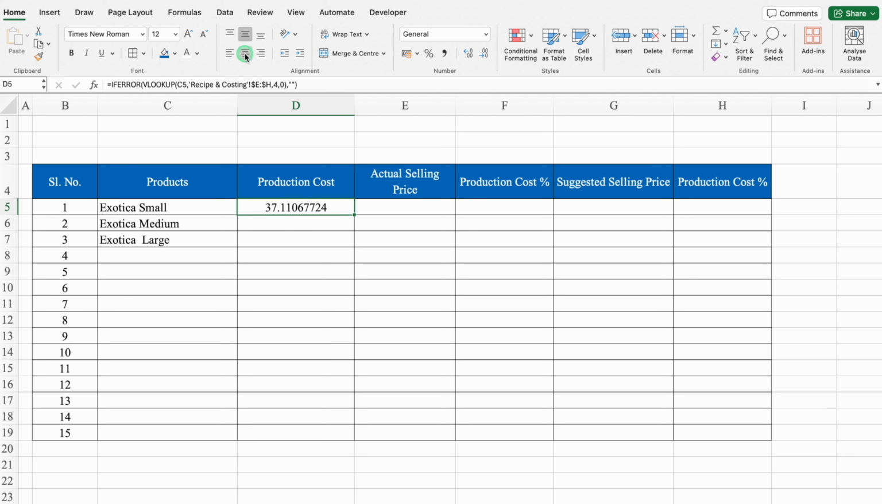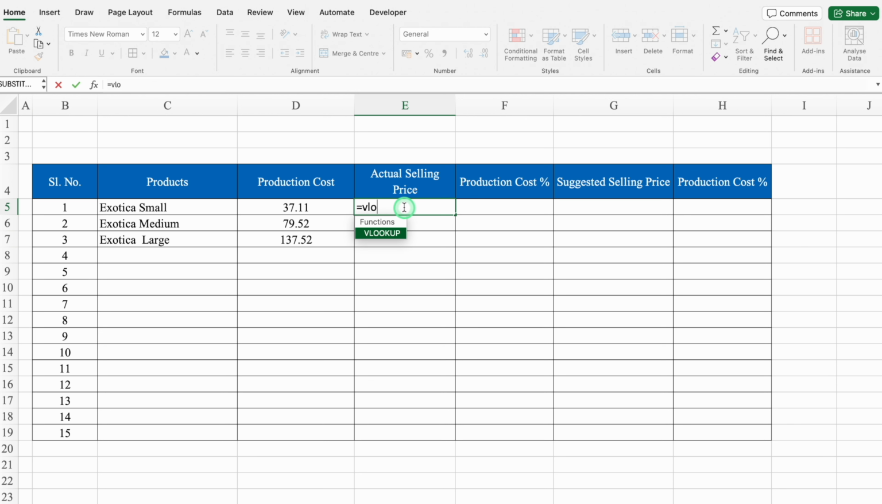We'll align this in center. We'll decrease decimal places. We'll drag this down. So we got production cost of small pizza, medium pizza, and large pizza. Actual selling price. We will connect this from our menu items. Plus or equal to VLOOKUP, bracket open, lookup value. Name of the product will be our lookup value, comma, table array.